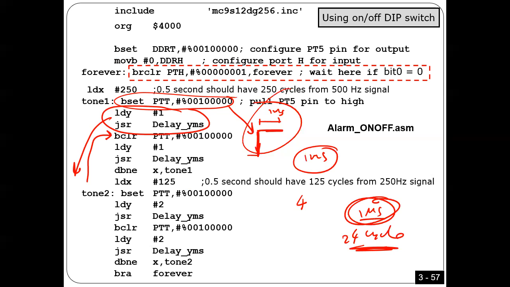But assume it's 24 cycles, okay? That means in the worst case, I'm going to add 1 microsecond. Imagine 1 millisecond, and I add 1 microsecond to it. It's nothing, right? You got my point? So I can still say it's 1 millisecond, okay?